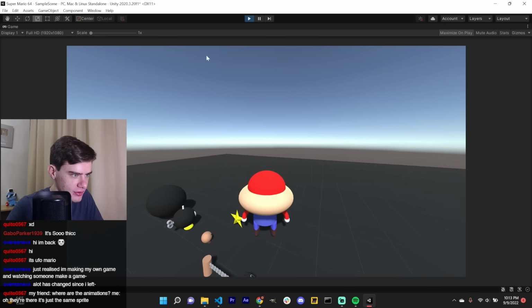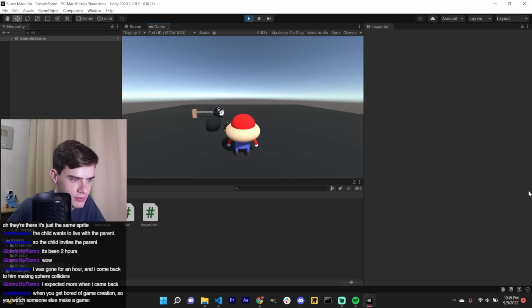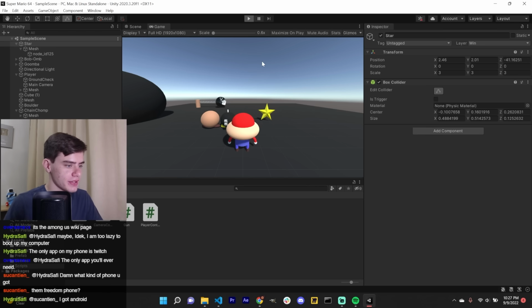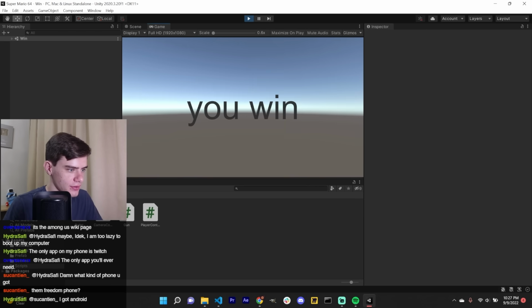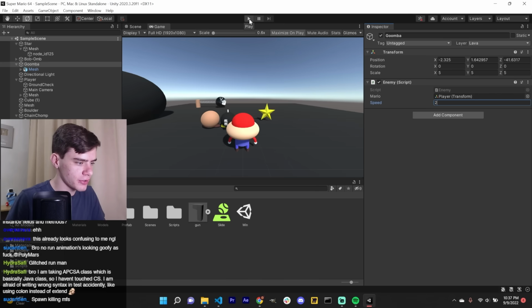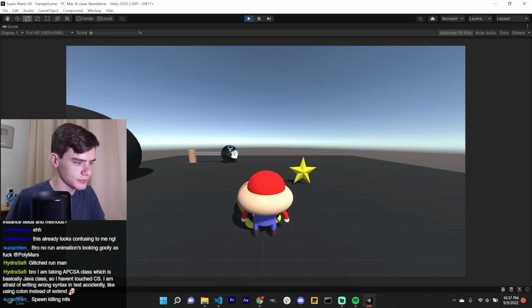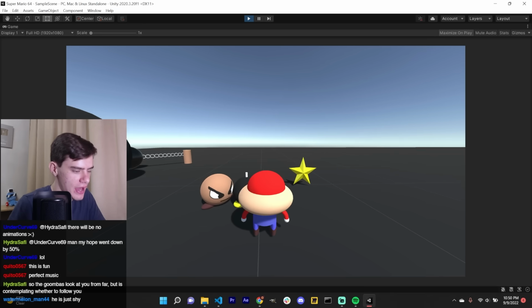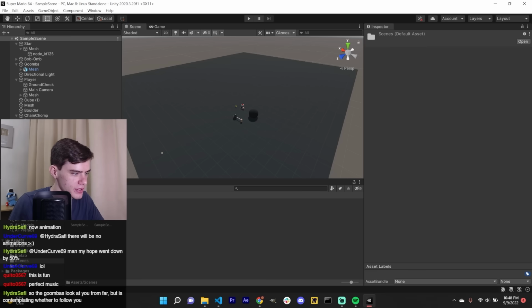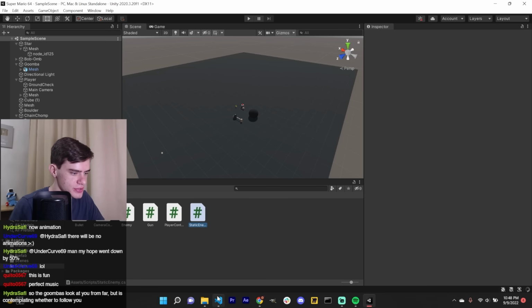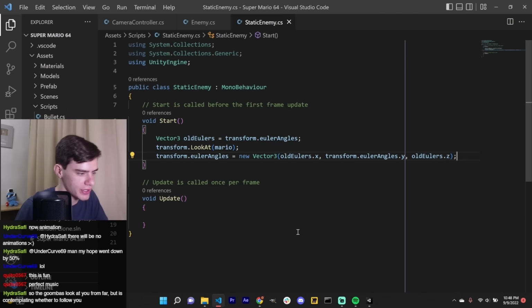Well, that did not work at all. Please. Oh, it works. Now if I collect the star, ta-da. Just like in the original game. This looks like the original. Kind of. Maybe. All right, now they should follow you. Perfect. For the chain chomp, I'll make a similar script and just have it rotate toward the player.